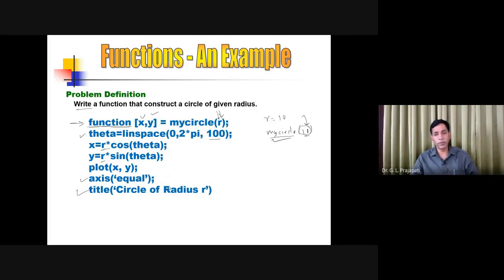Now once you have written the function, this is just like the script file you have written. This is the script file just like we have created earlier, but this is the special script which begins with the word function. And once you begin with the word function, it means you are creating a function. So this is important.